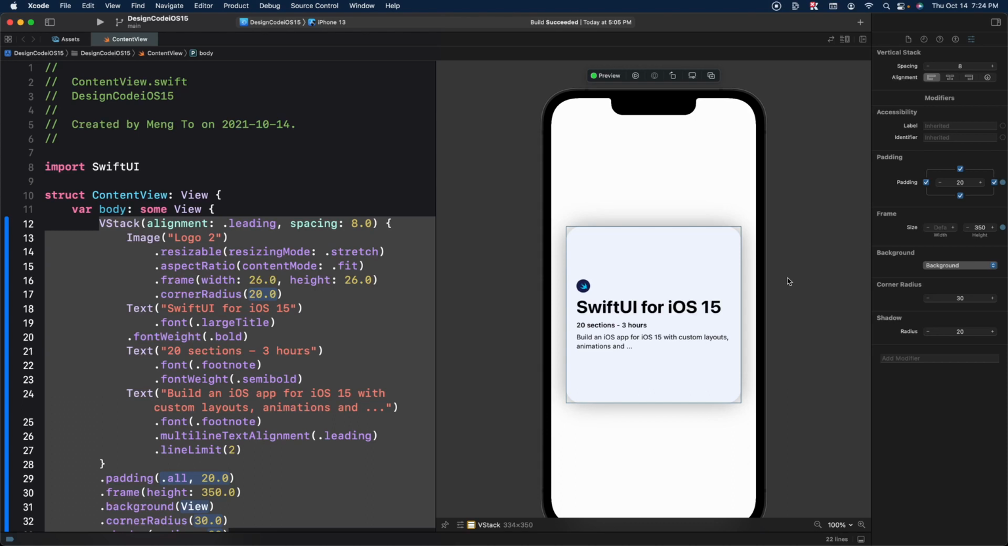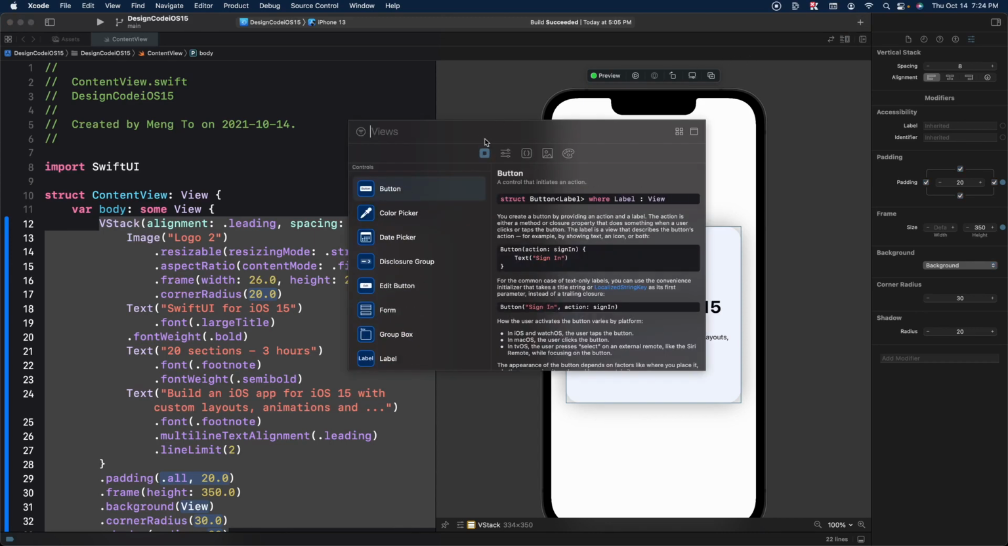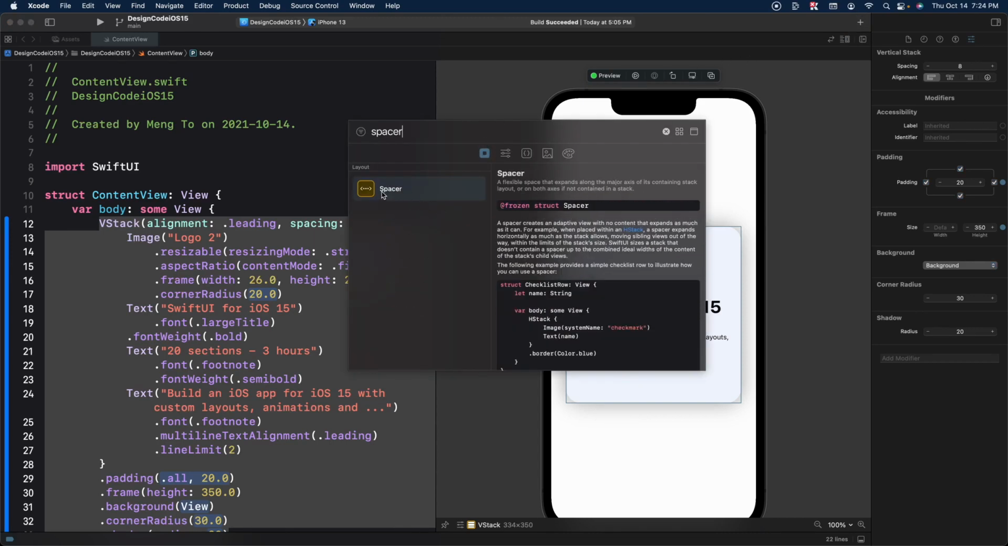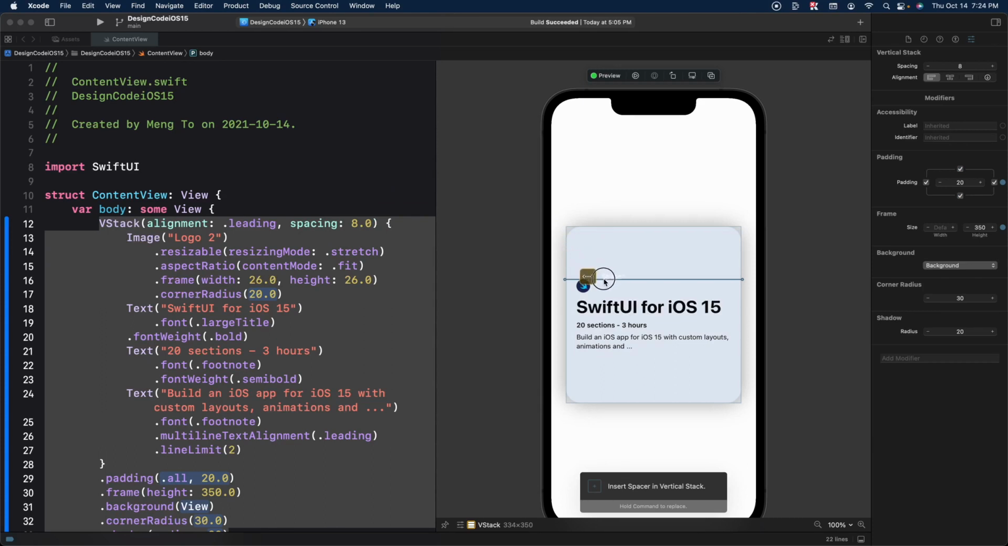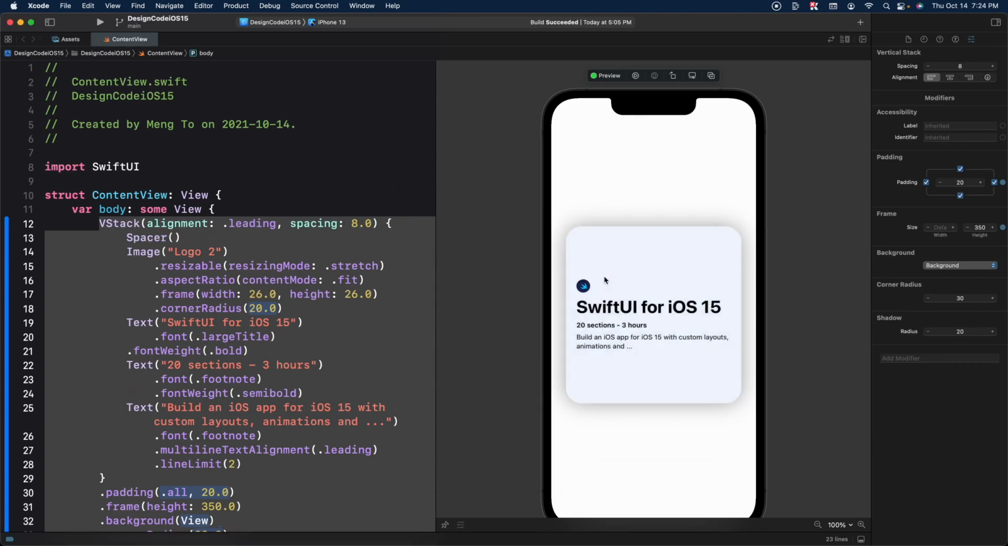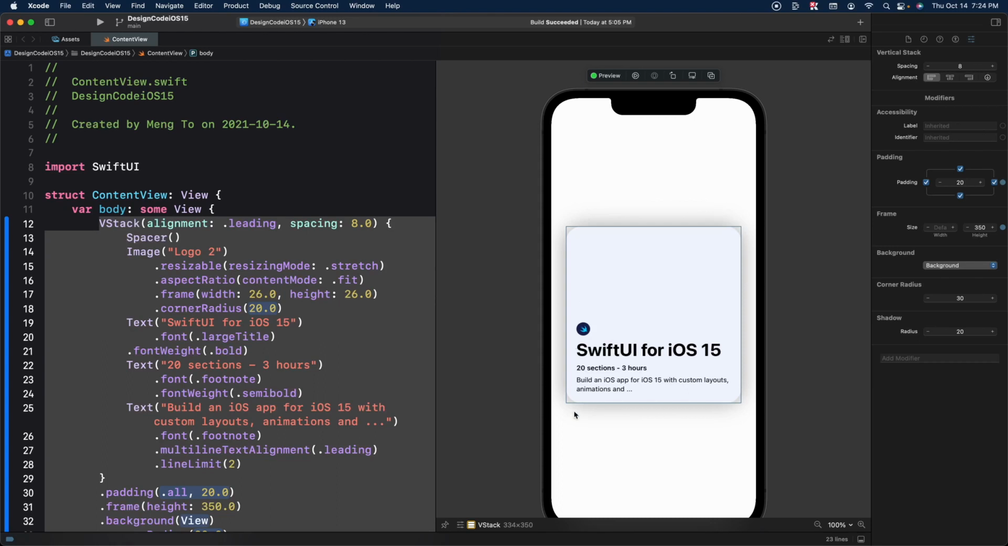So another technique is to use what we call a spacer. The spacer, just like what we saw with the image, is going to use the maximum space, except that it is transparent, meaning that it's not visible. And that's perfect. So we're going to insert from the views, we're going to search for spacer and drag it right above the logo. And when we do that, it's going to push the content to the bottom.